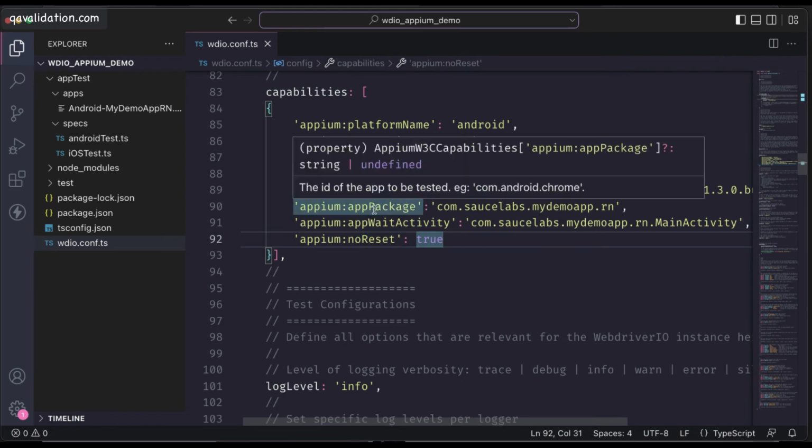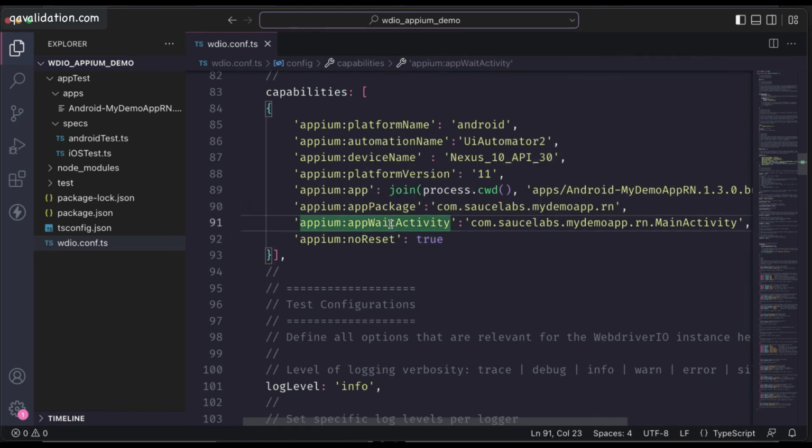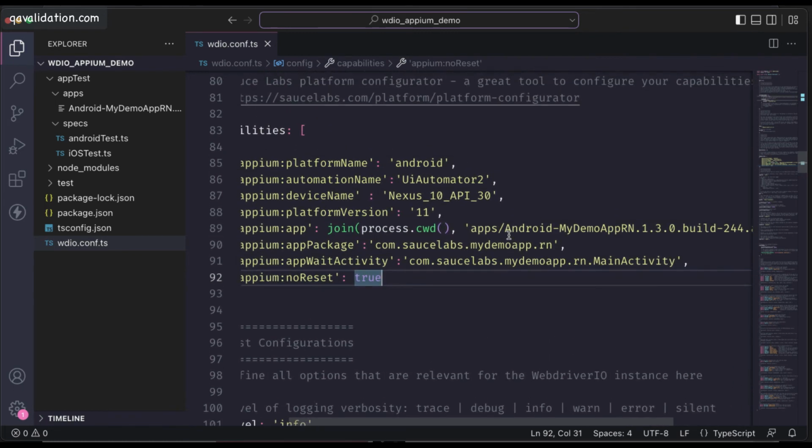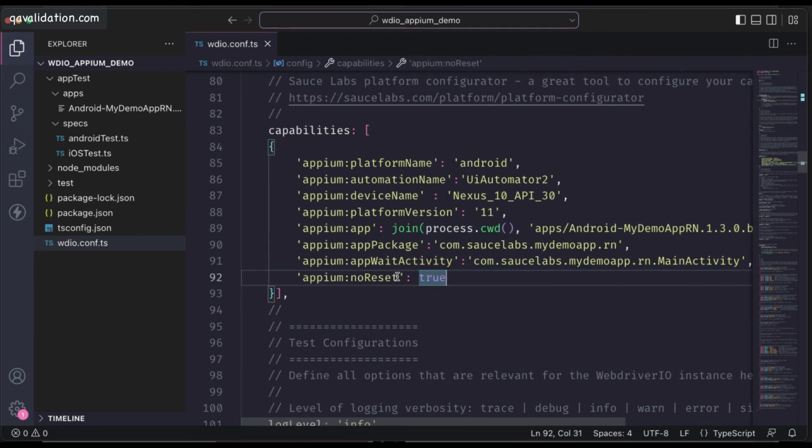Now the second thing is the app package and app activity. I've specified these too, and I have already explained how to find out the app package and app activity. Fine. Now I'm adding a new capability, that is noReset equal to true. What this does is it will not uninstall and install the application every time I run my test. If it is already installed, it will not install it. That is the benefit of noReset equal to true.